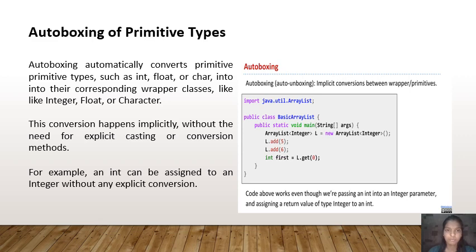Next is autoboxing of primitive types. Autoboxing automatically converts the primitive types such as int, float, or char into their corresponding wrapper classes like Integer, Float, or Character. This conversion happens implicitly without the need for explicit casting or conversion methods. For example, an int can be assigned to an Integer without any explicit conversion. Here, autoboxing is implicit conversion between the wrappers and the primitives.